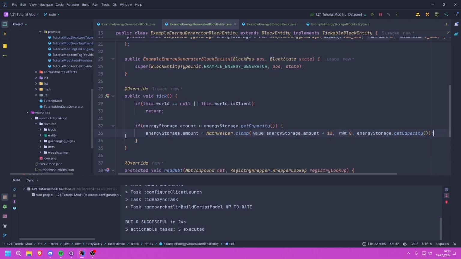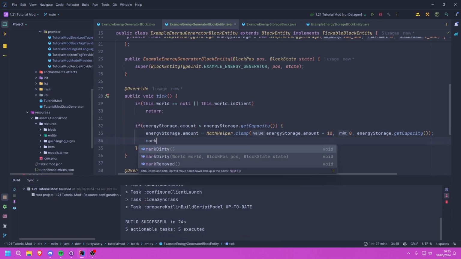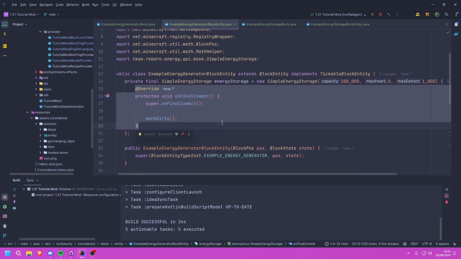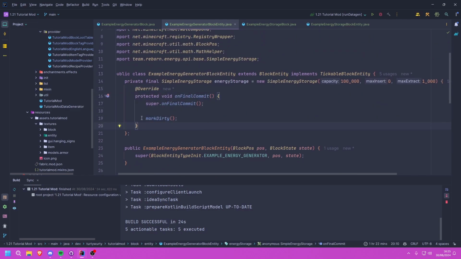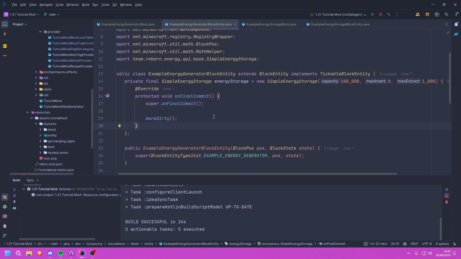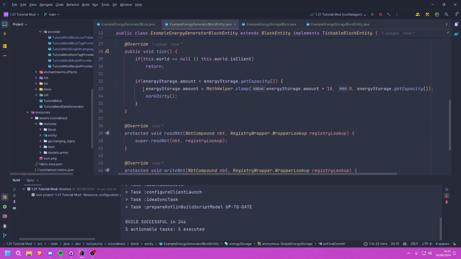Then what you should do, since this has changed, is call our markDirty method. And you may think that this onFinalCommit will be called. That's not in fact true. This onFinalCommit will not be called, and that is because this only happens when there is a transaction that is inserting or extracting, and we're not inserting or extracting here. We are directly setting the amount, and therefore we need to call this markDirty method.